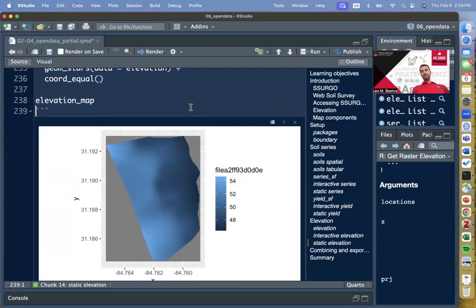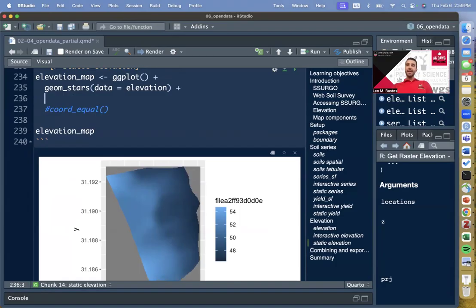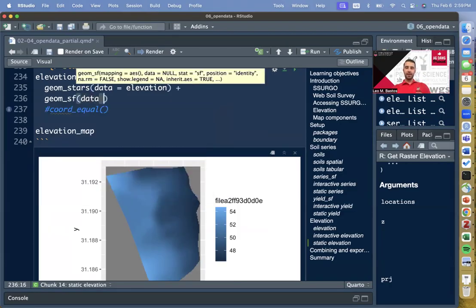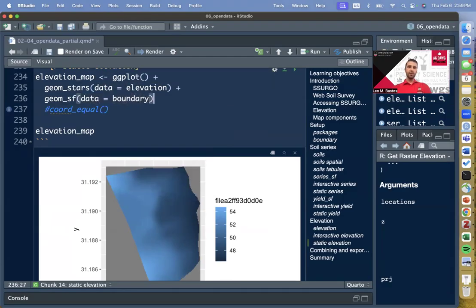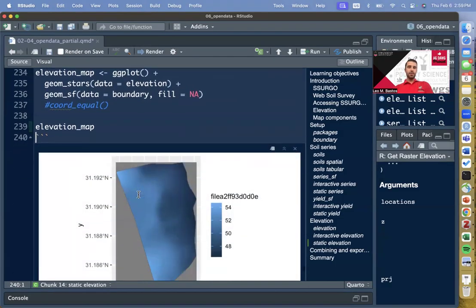Another way to fix this that I want to show you, so I'm going to comment out the coord_equal, is for you to bring in here a geom_sf. So let's say if you have the boundary, we could call geom_sf, data equals boundary, and I just want to make the fill equals NA so we can see through. And then you can map it.